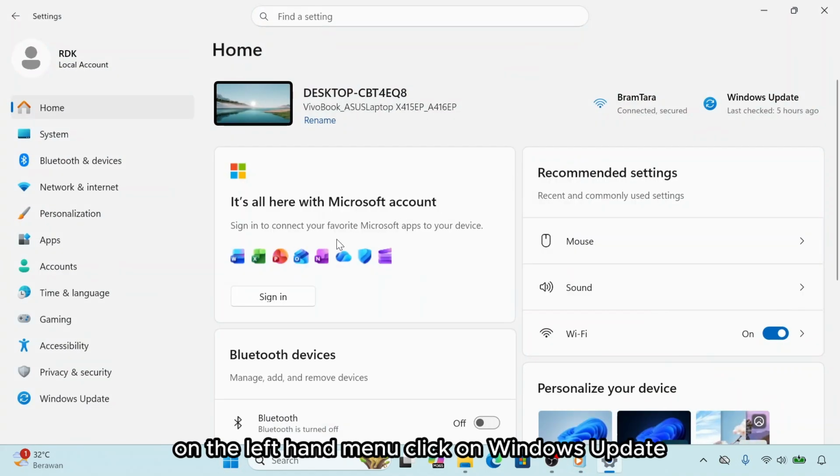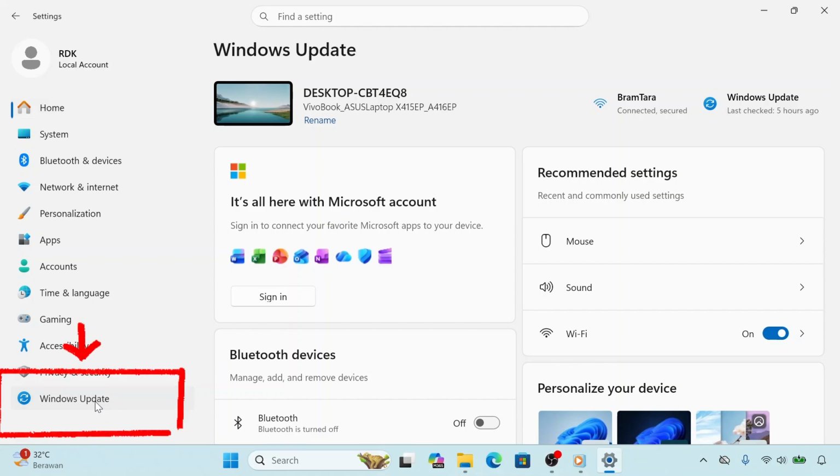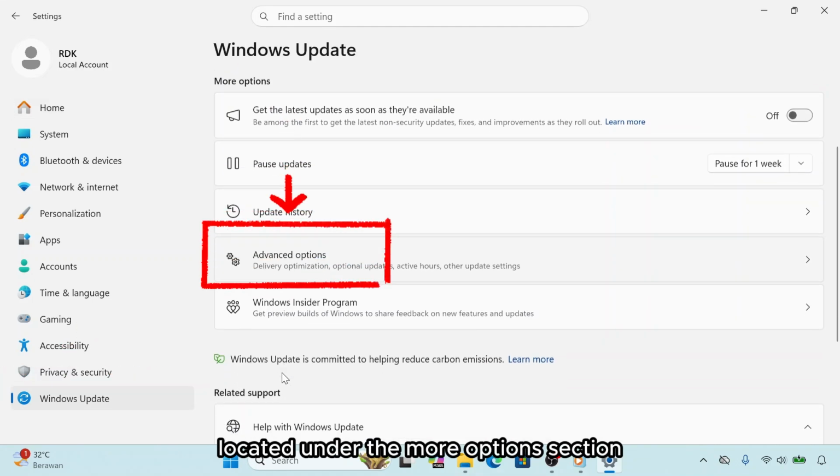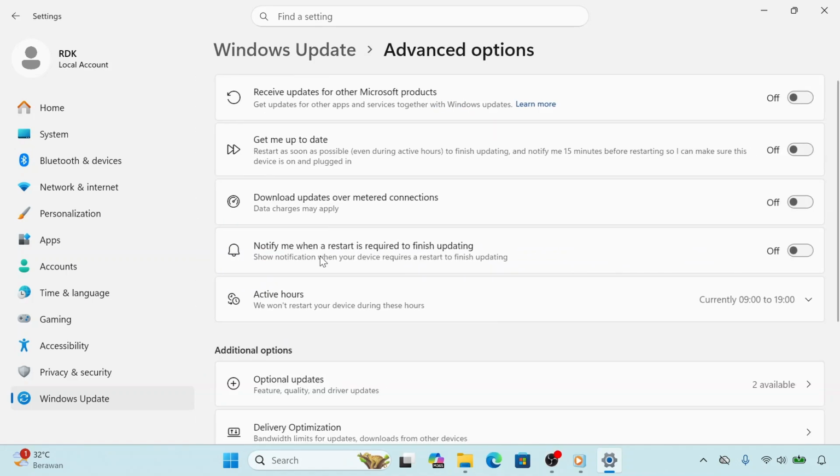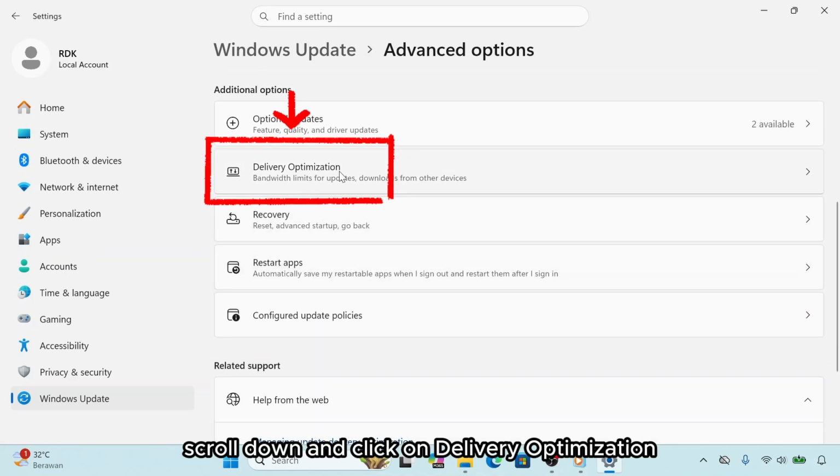On the left-hand menu, click on Windows Update. Now, click on Advanced Options located under the More Options section. Scroll down and click on Delivery Optimization.